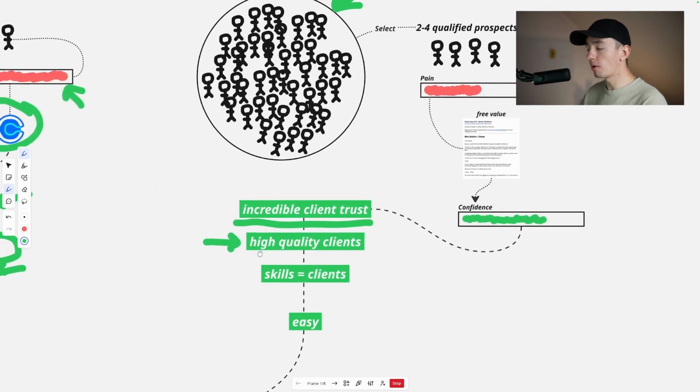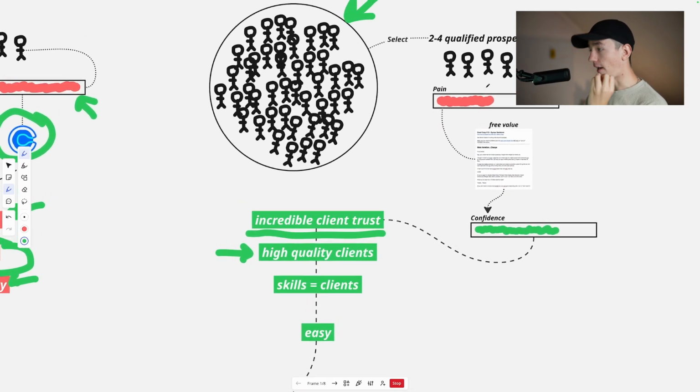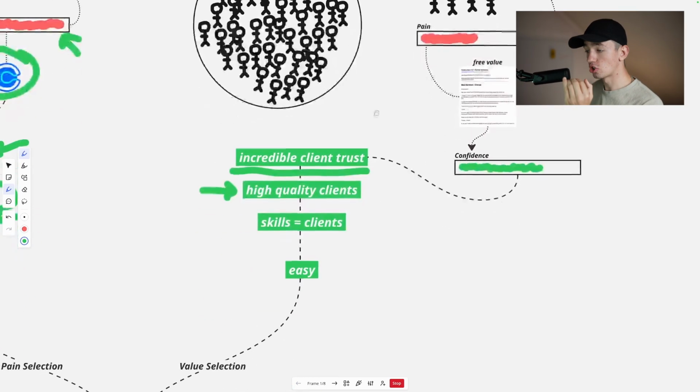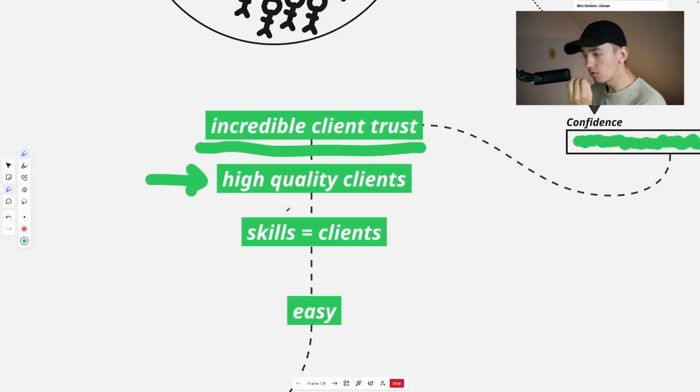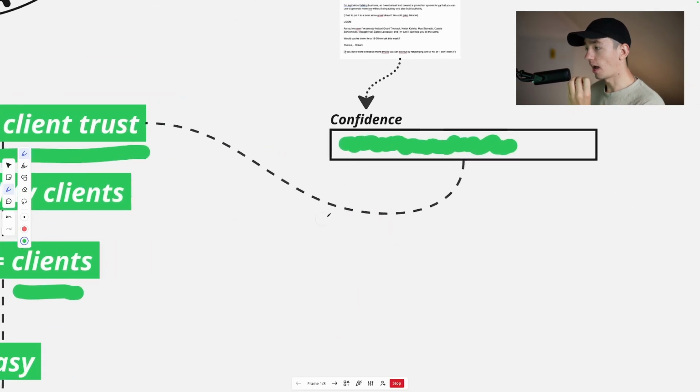It's not going to be about, how much does it cost? Oh my God, I don't want to pay that much. You're going to work with those types of people who have some kind of pain, and they're really the qualified prospects because you select them, because there are thousands of people in your niche. And from there, it's really easy to understand that the better skills you have, the more clients you're going to get.